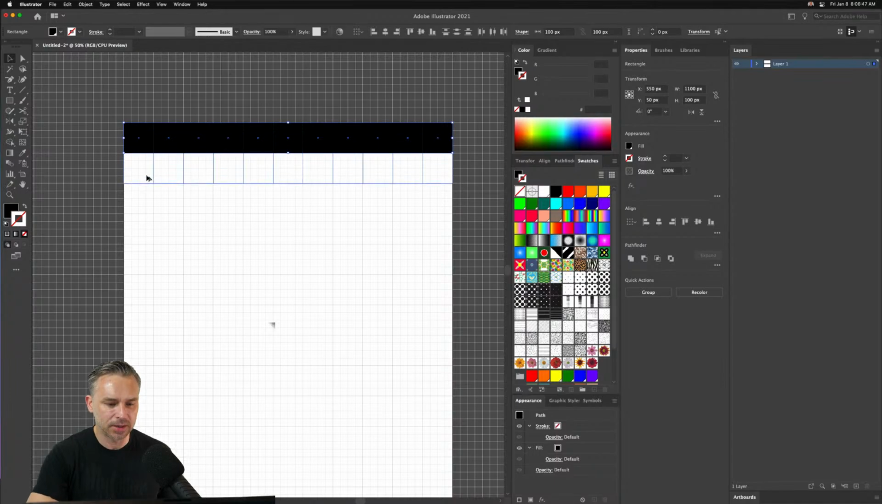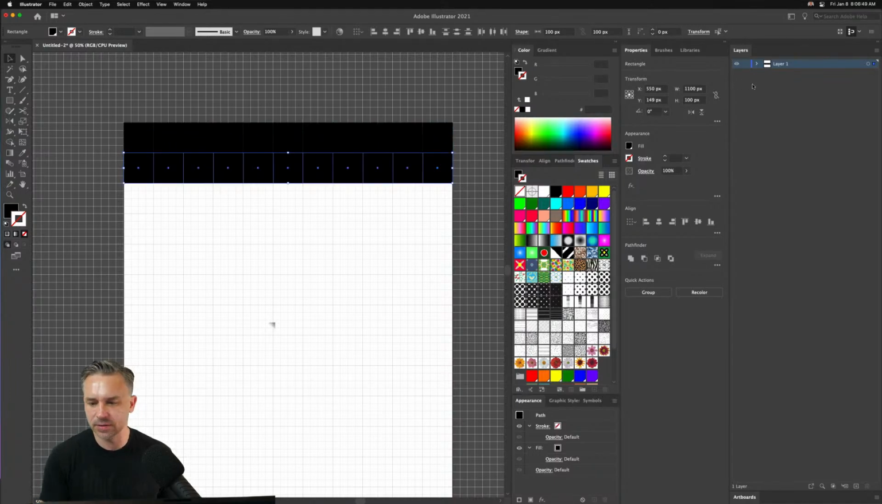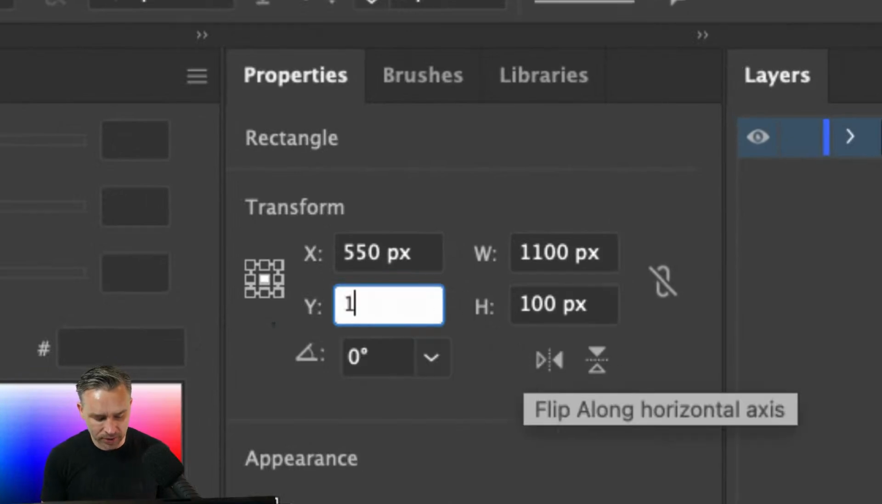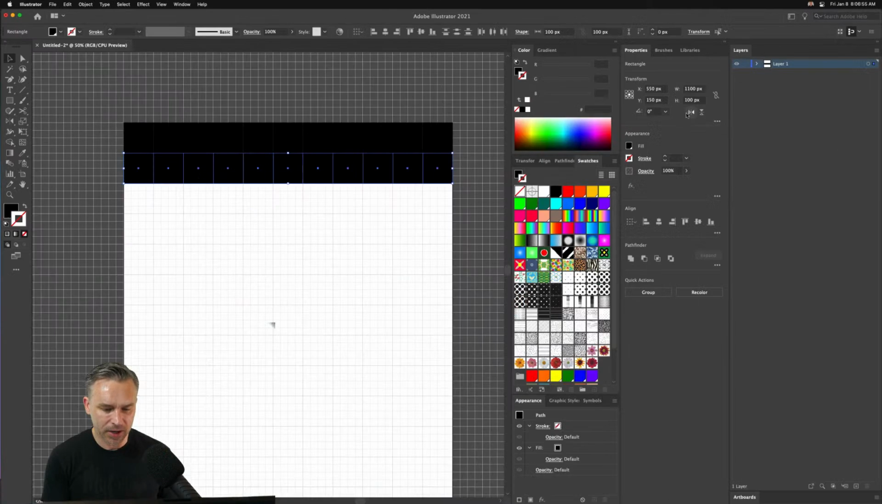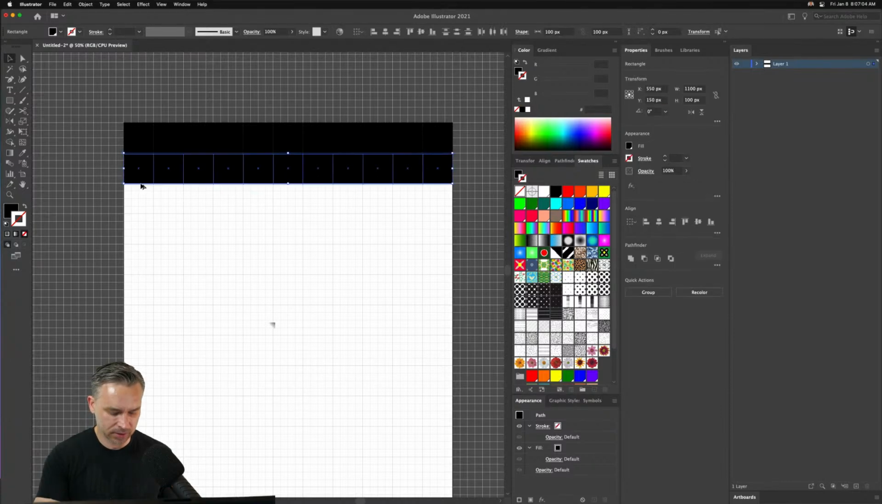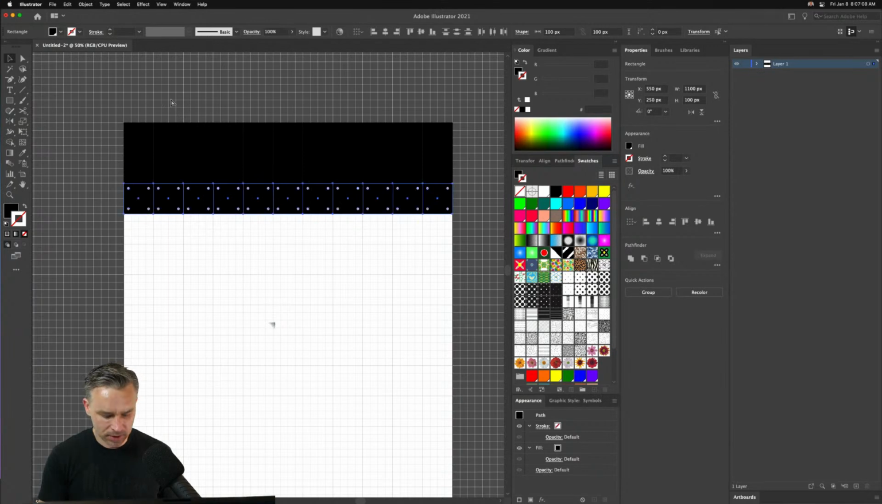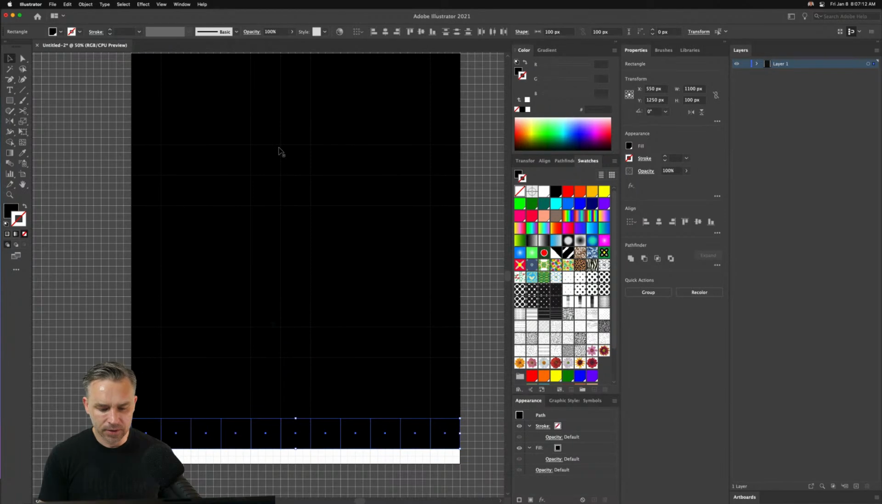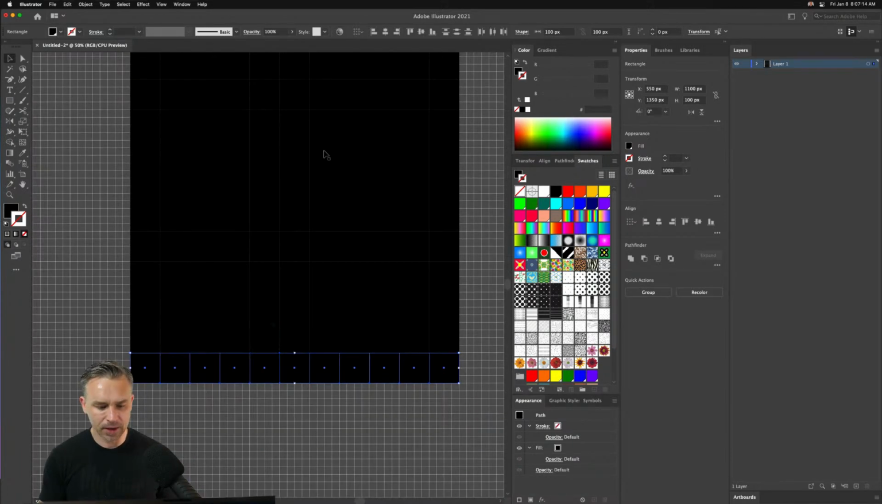I've made all of these, so let's duplicate them down. Click and drag like so. I can check off to the side, and I can see the Y isn't quite 150, but I can make that Y 150 so it's perfectly in the spot I need it in. So again, just drag it down, and Command D, we're making our grid. Let's extend this down a little bit more as well.